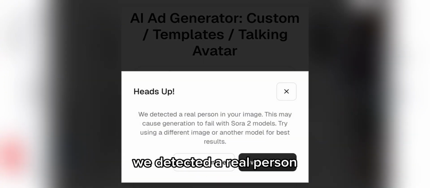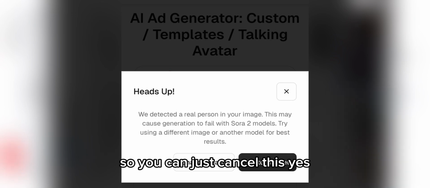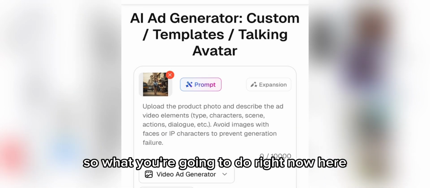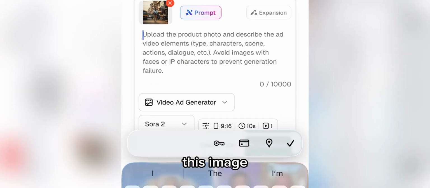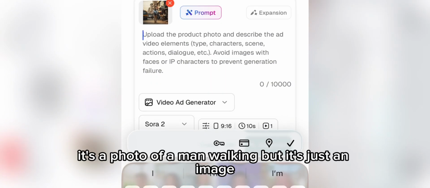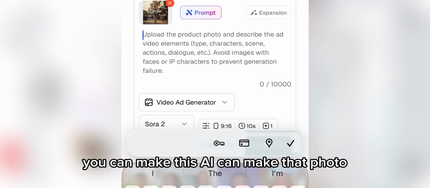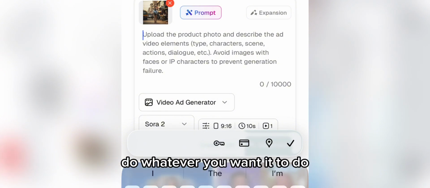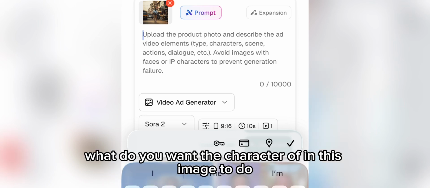Heads up, we detected a real person. Even this AI thinks that photo is a real person, so you can just cancel this. Yes, it's a real person, whatever. So what you are going to do right now is write whatever you want. This image is a photo of a man walking, but it's just an image. Using this AI, you can make the man or the character in this image do whatever you want it to do, but you have to write it here. What do you want the character in this image to do?